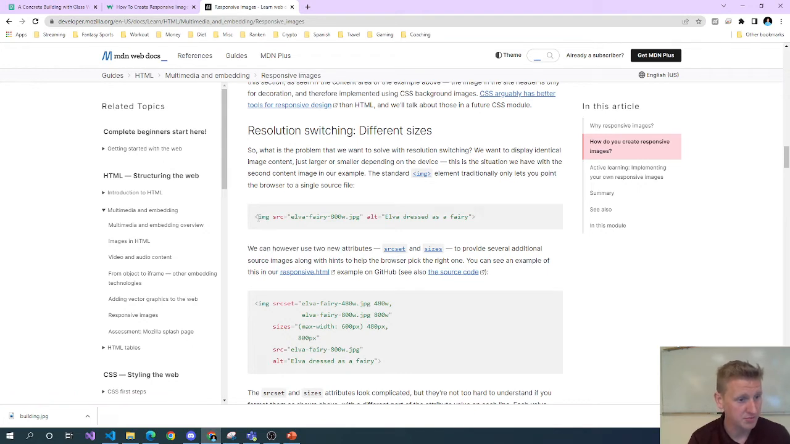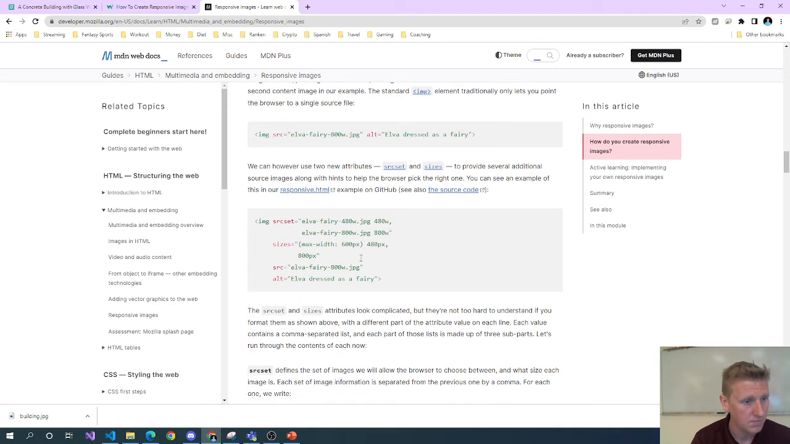there's two attributes that we can add to the image tag. So two new attributes, source set and sizes, to provide several additional source images along with hints to help the browser pick up the right one. So if we kind of look here, image source set. So here's the first image at 480 pixels wide. This is the one then to use at the 800.